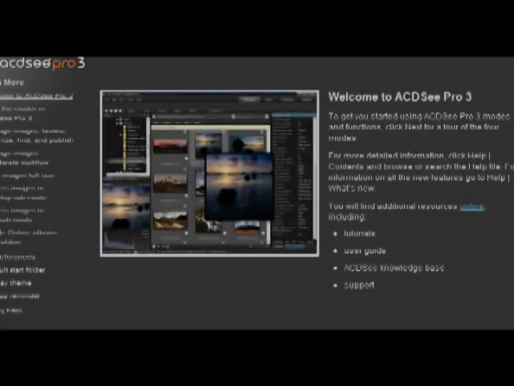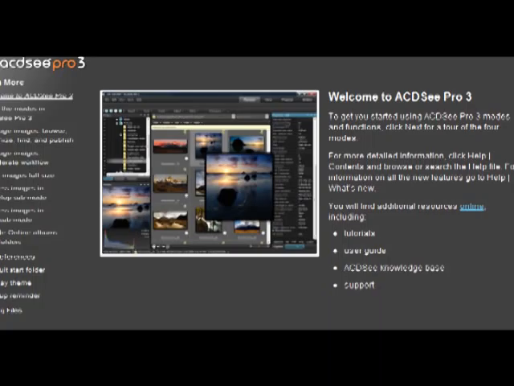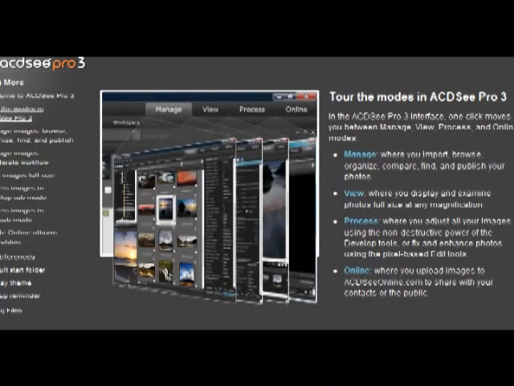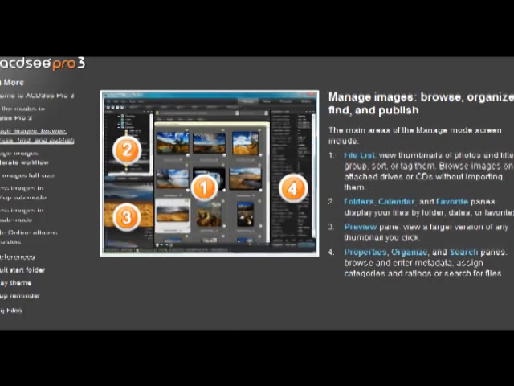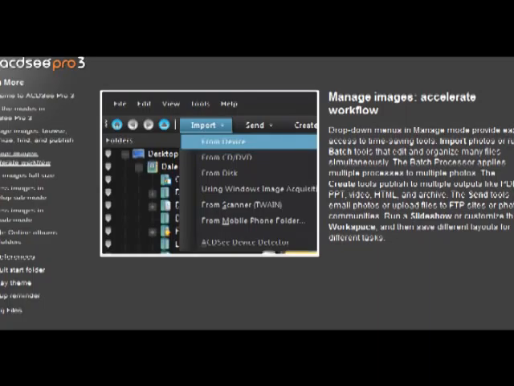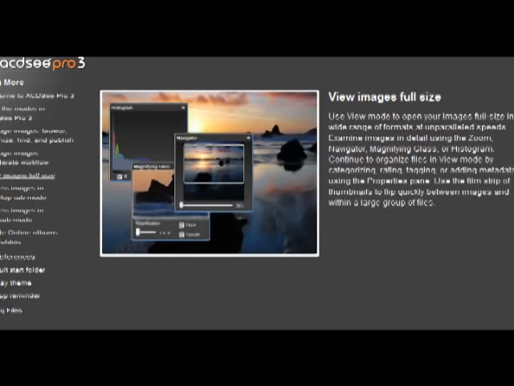Today we continue on talking about editors, and today we're going to cover ACDSee. Last week we mentioned that we were going to continue on with a series on different photo editors. Today I want to talk about ACDSee.